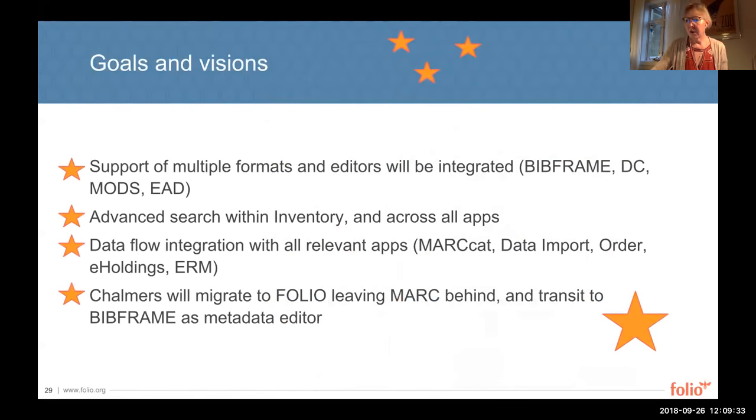So the goal for inventory and for Folio as a whole was to be so flexible that we can support needs coming in from Germany, coming in from the US libraries, coming in from libraries in Asia. And I'd say that the more we work with our data model and our architecture for how inventory fits into the full environment, etc.